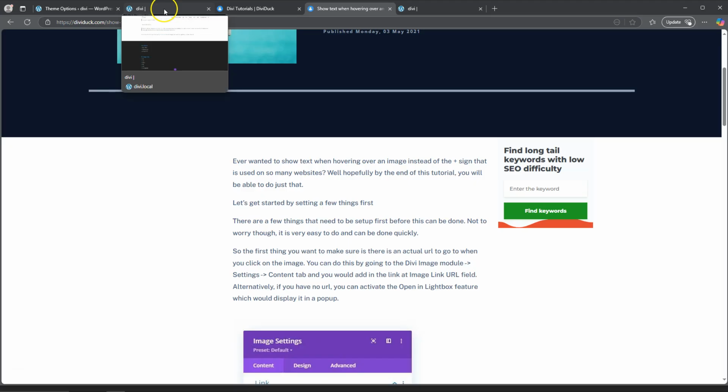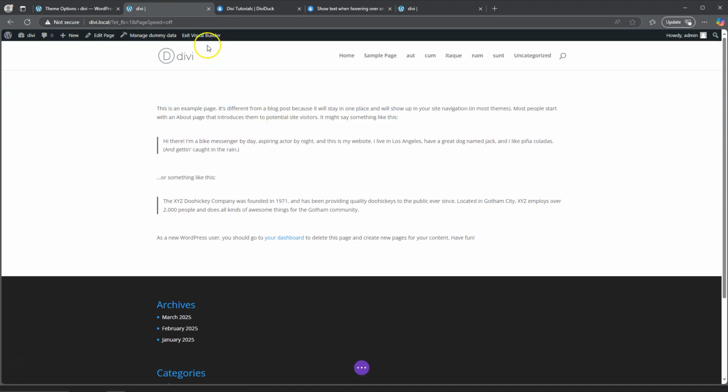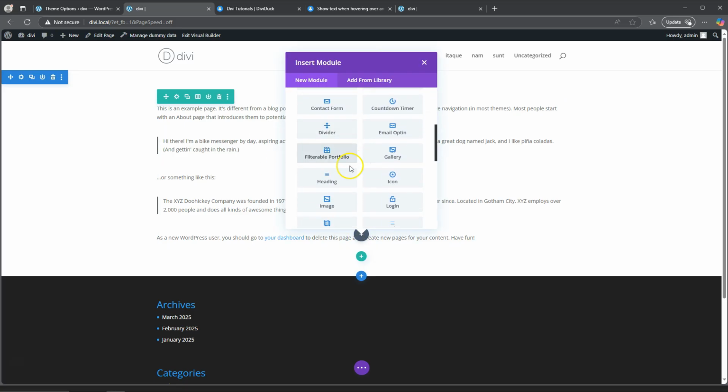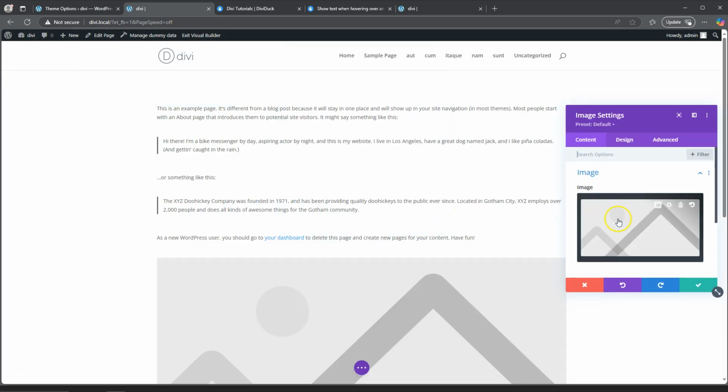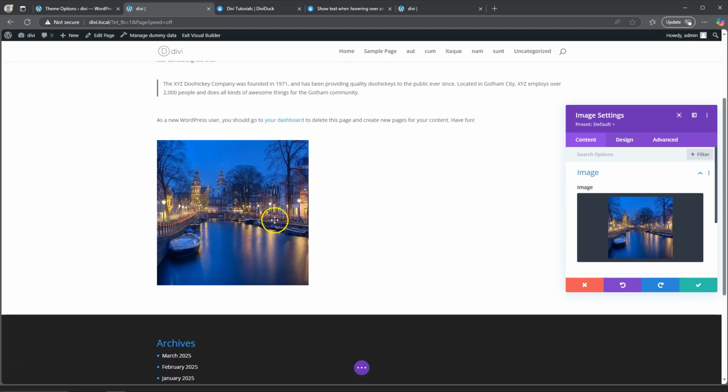All right, so I have a page open over here, and I've entered into the visual builder. I have this text module over here, and we can now add in an image module. So let's just take that same image that we had on the other page and upload it. So there we have it.